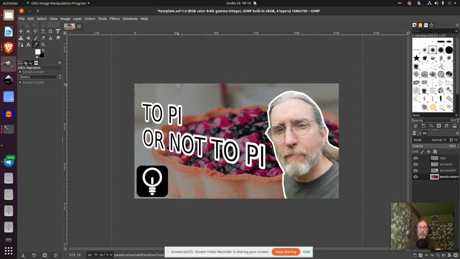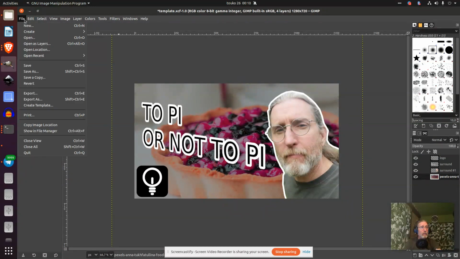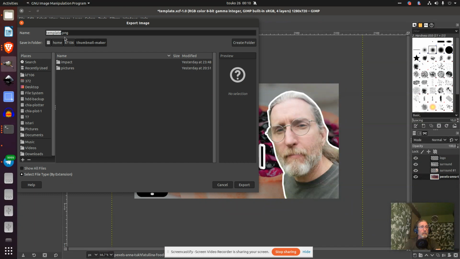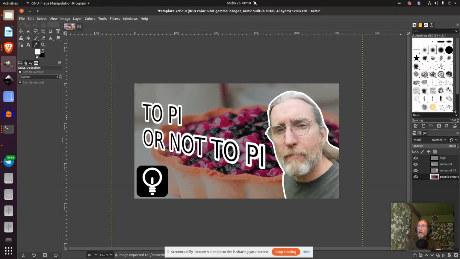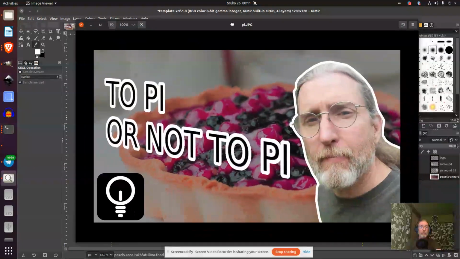Anyway, so now I've got my picture. And then finally, we need to go to export as, and I want to export it as a JPEG. I've still got caps lock on from when I did the caption, and let's call it pie. And then export. It's taking a moment. And now I have a pie.jpg, and I'll drag that in from my other screen.